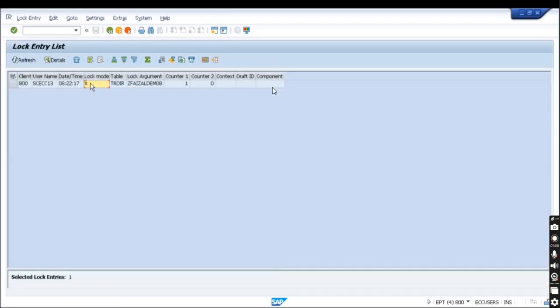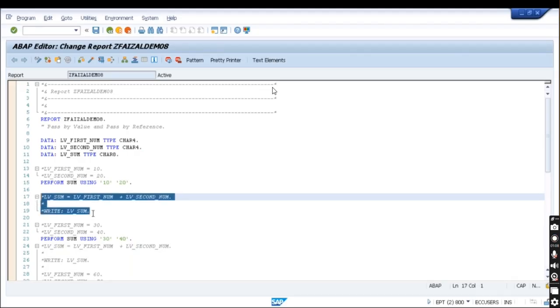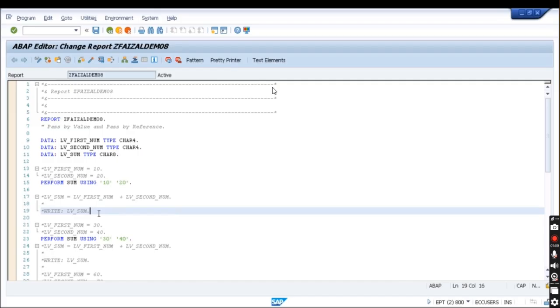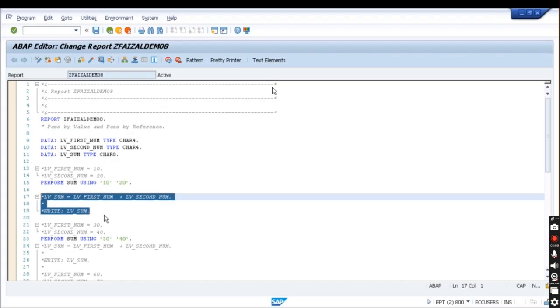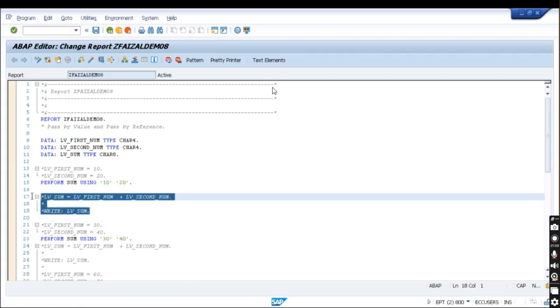But here, if you had put the optimistic lock, two users could change the program at the same time, not really. That means two persons can go into the change mode. You will be allowed to go into the change mode, but you will not be able to change. What was our requirement? Every time we go into the change mode, it is not necessary that you are going to change, right? It is not necessary.